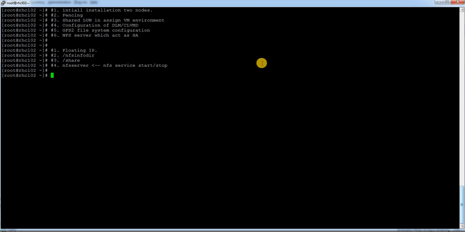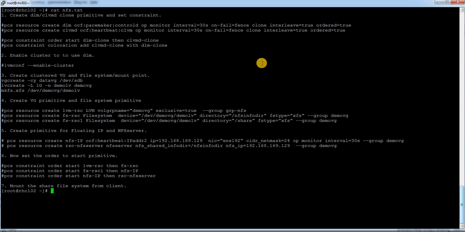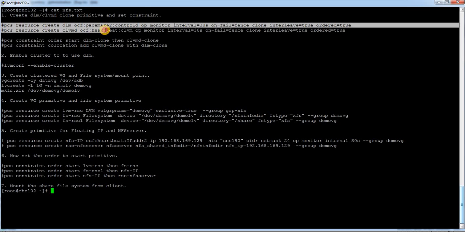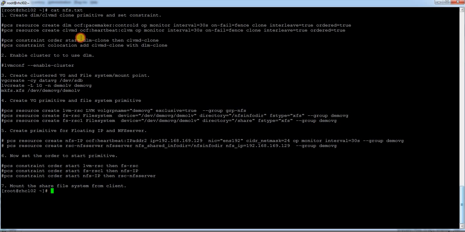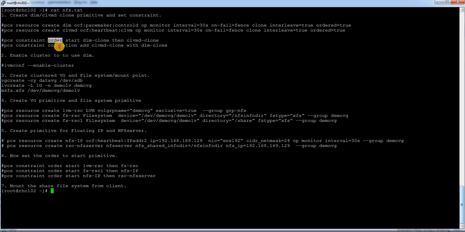Right, the next step is a text file which I have prepared with the steps. The first step is creating the DLM and CLVMD resources. These are the 2 primitives required by your NFS server or your cluster. I have already created these 2 primitives and also created the order and colocation constraints, which define the relationship between CLVMD and DLM, in my 4th video.